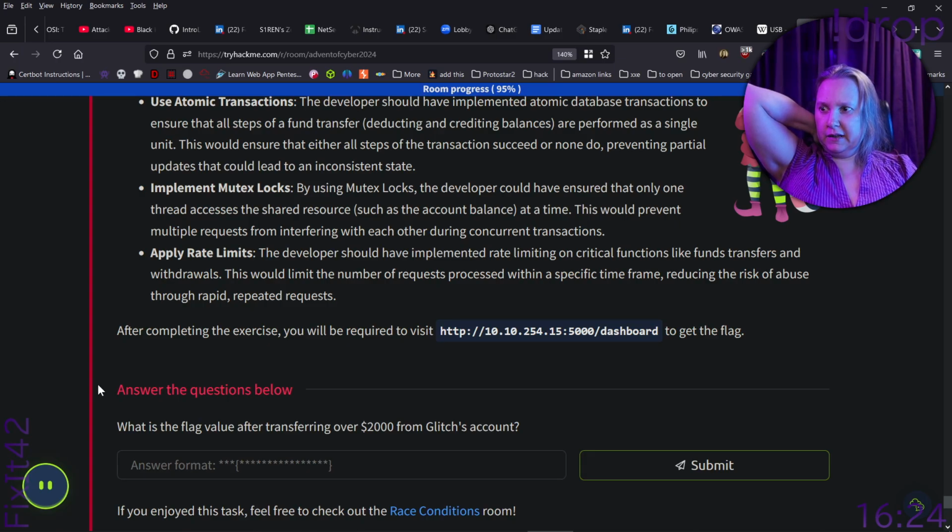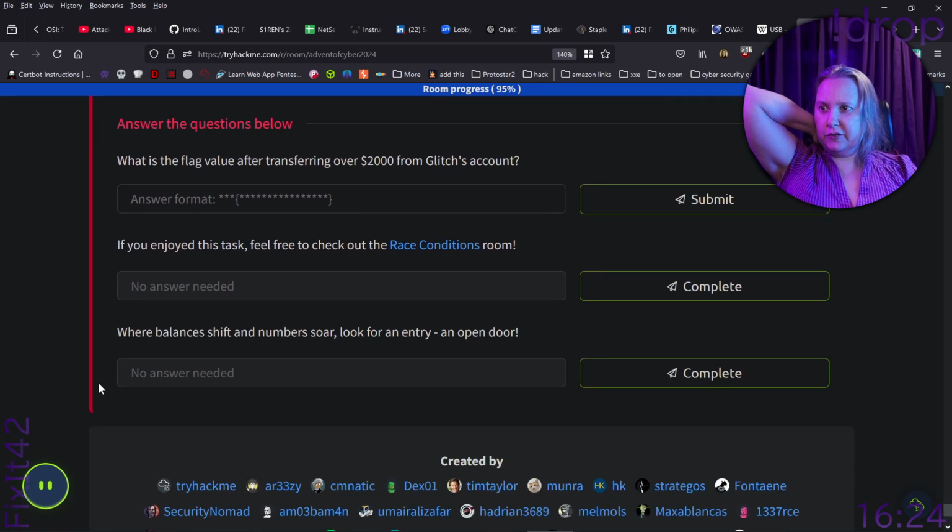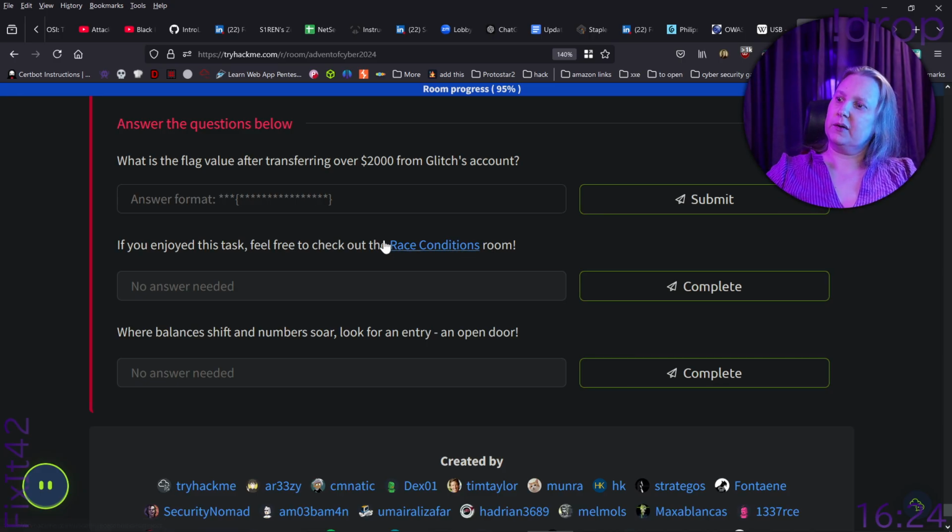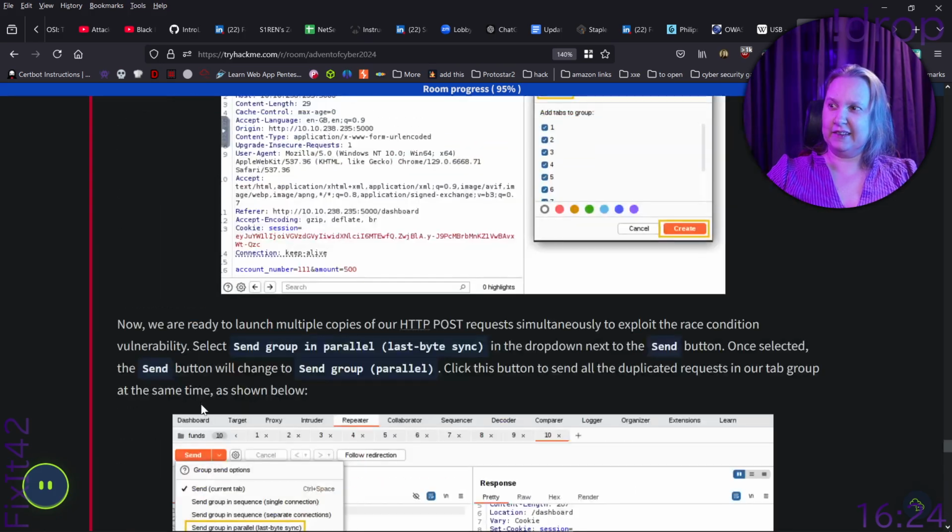What is the flag value after transferring the 2000? So we need to do this. If you enjoy this, go to race conditions, where balances shift and numbers soar. Look for an entry in open door. Yeah, so we keep getting these hints, right? We got one yesterday too, I think.